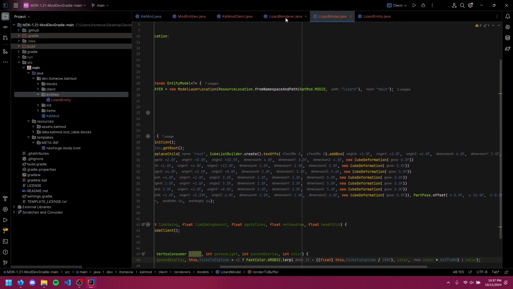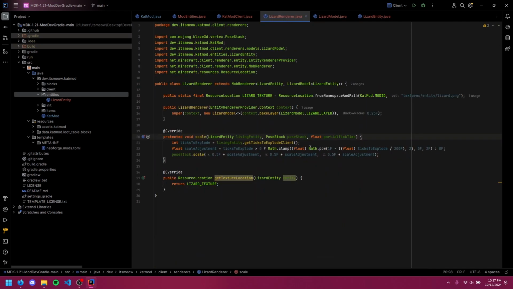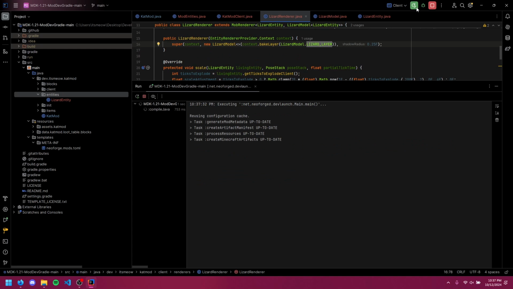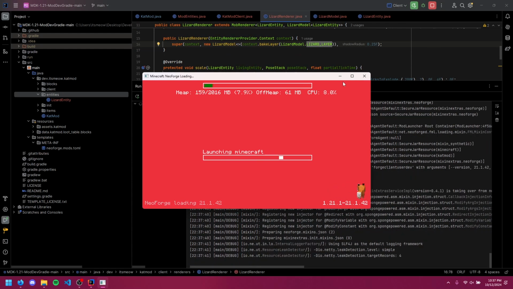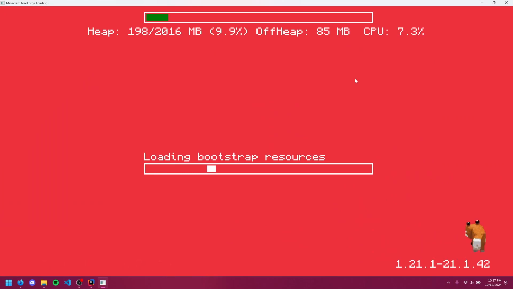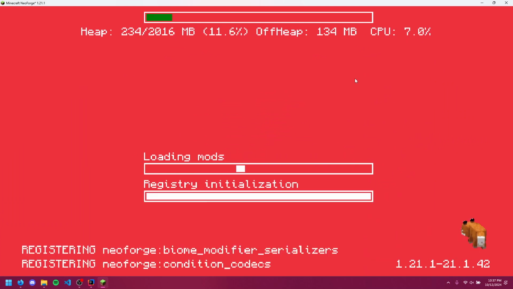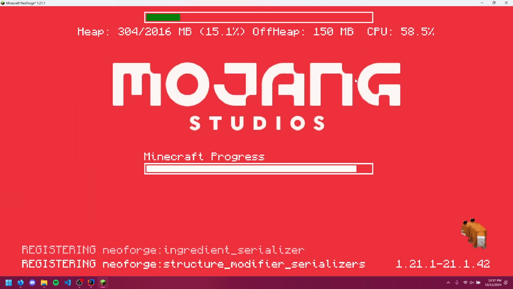And then I also want it to get way bigger. So we're going to do up to 4 times larger, and then we'll do 2 times that power. Yeah. That should accomplish what I want with the power of math. I love the stupid NeoForge loading screen. That fox is awesome.